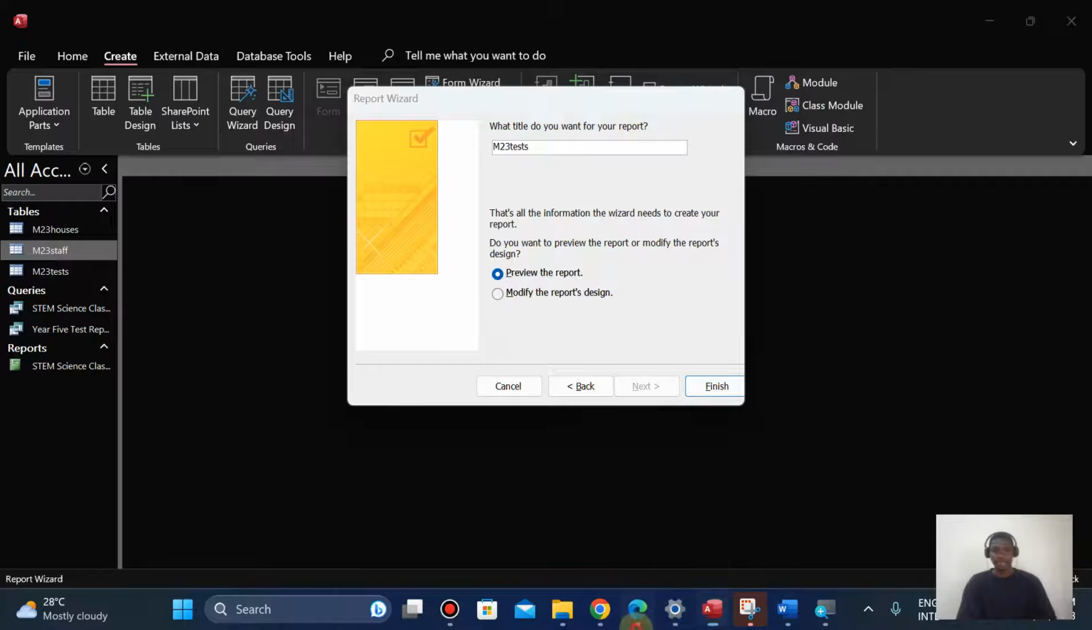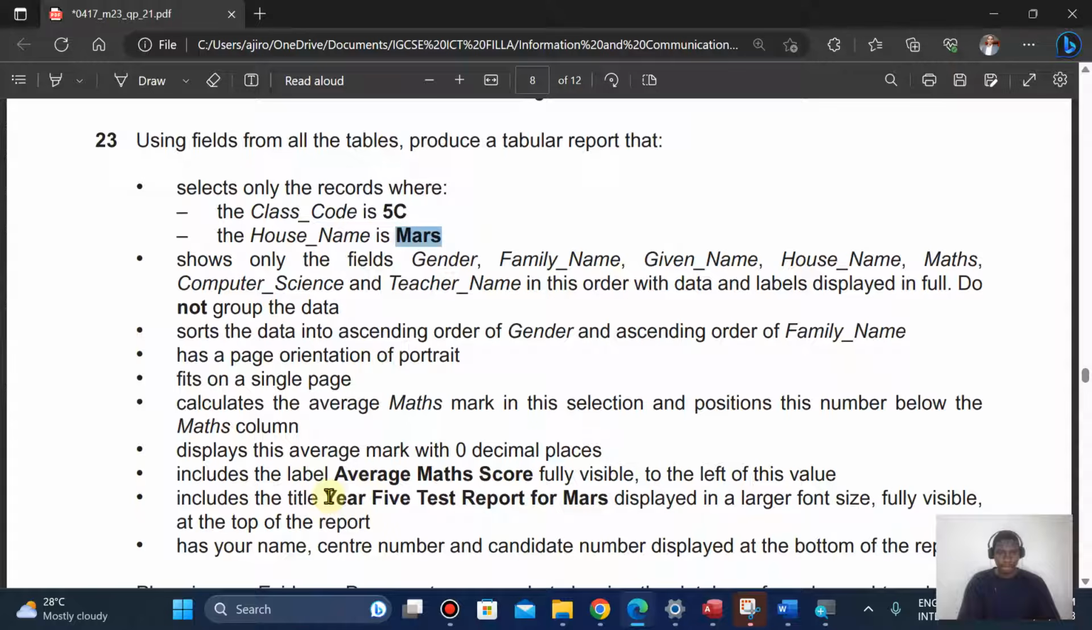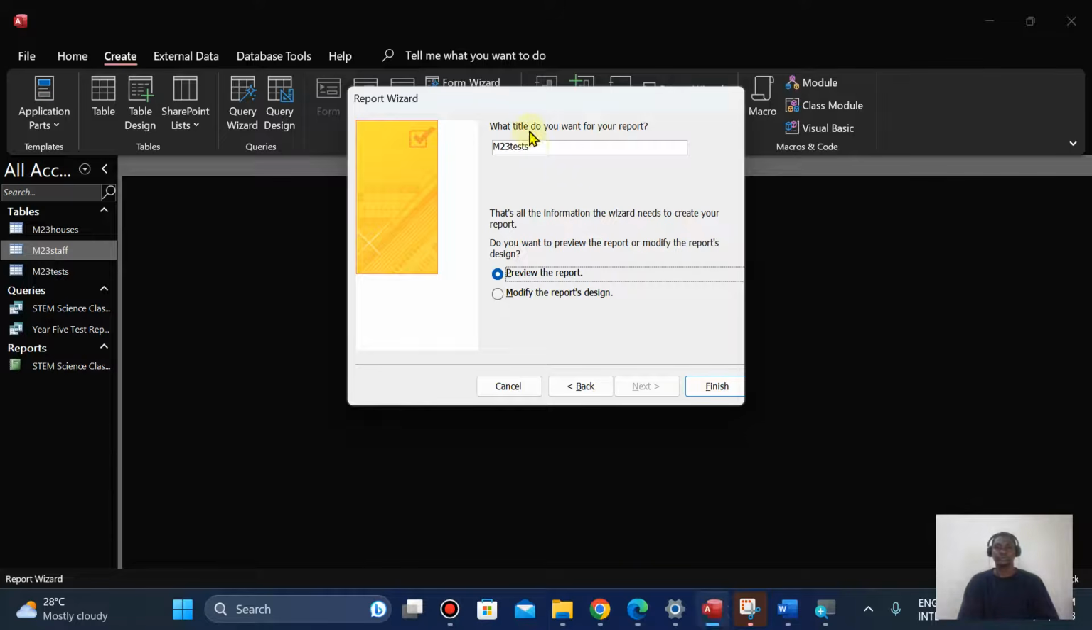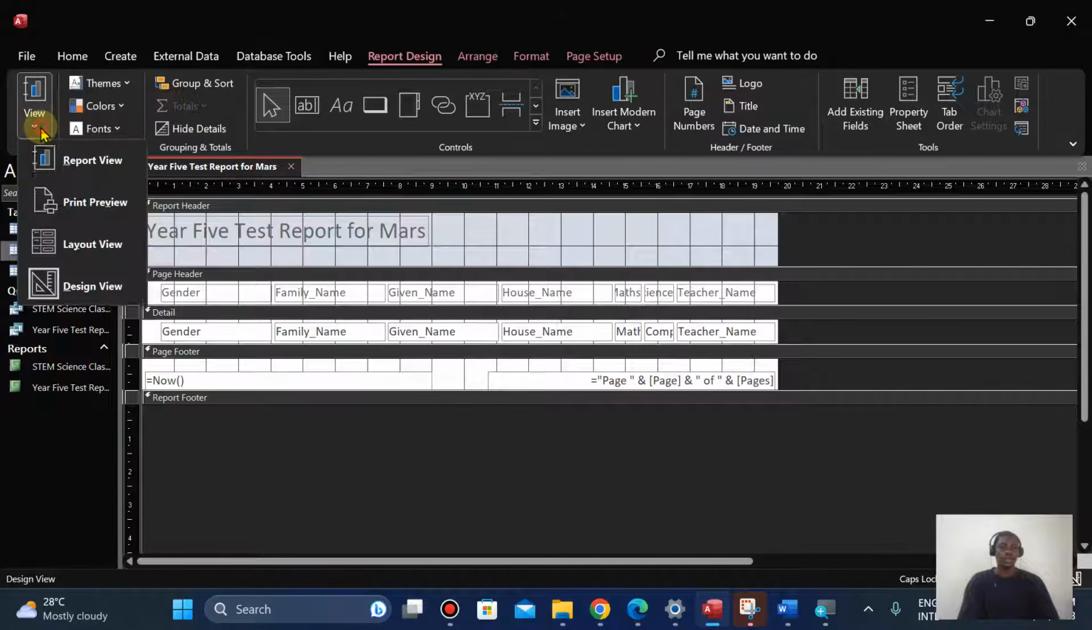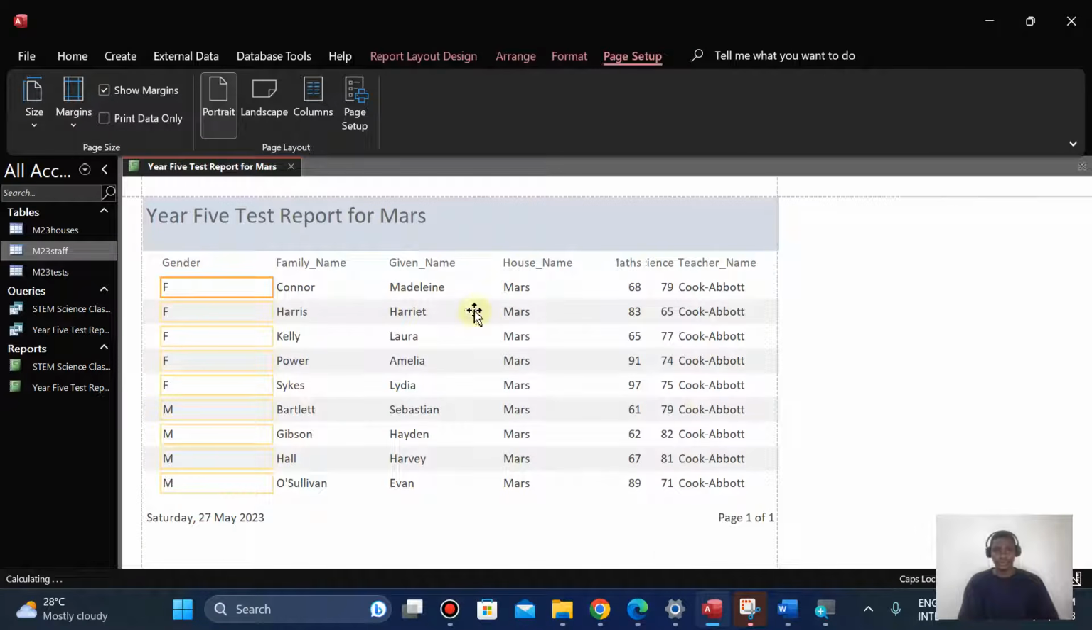Next, the title is what? Year 5 report for Mouse. Copy this, and I'm going to paste this and finish. Now we need to adjust this. I'm going to close this, and I will do this quickly in layout view.